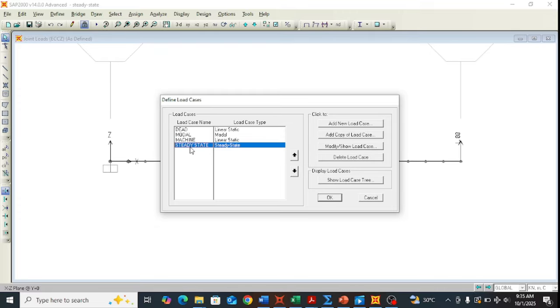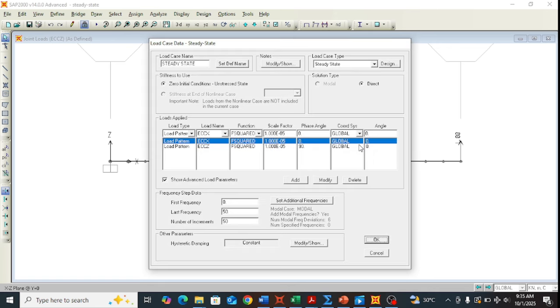Now let us discuss in a little bit more detail the load case named steady state. If you want to see the details, you'll find that this load case name is set as steady state, the load case type is taken as steady state, the solution type is taken as direct, and the stiffness to use is zero initial conditions. If you look into this load case, you'll find that 2 load patterns are simultaneously considered: one load pattern known as ECCX and the other known as ECCZ.